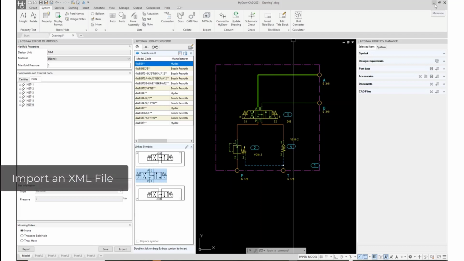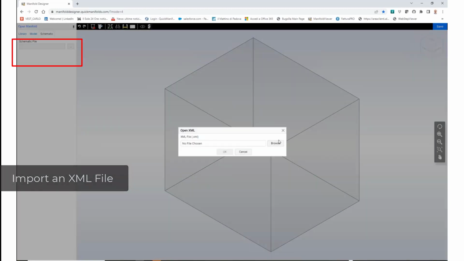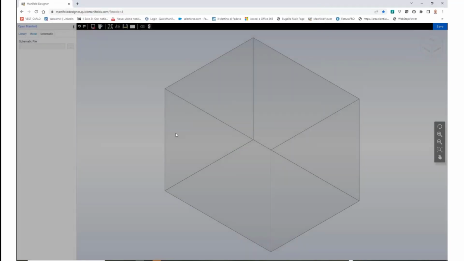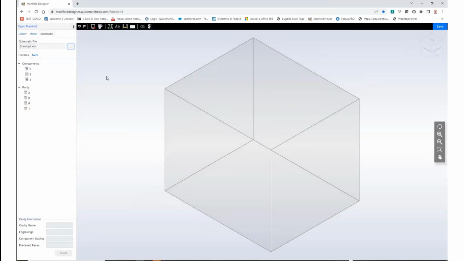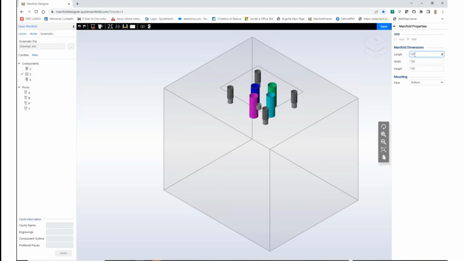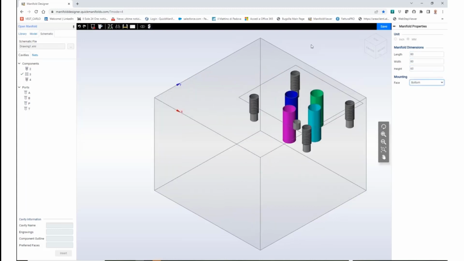Now, if I import this XML file into Manifold Designer, I can browse and select my drawing one and click OK. Now, the same list of components that I had in HyDraw is now available here. And really what I can do is just drag and drop the items in the block. This is a very large block, so let me just make it smaller, let's say 80 by 80. And let's try to fit into 60 millimeter.